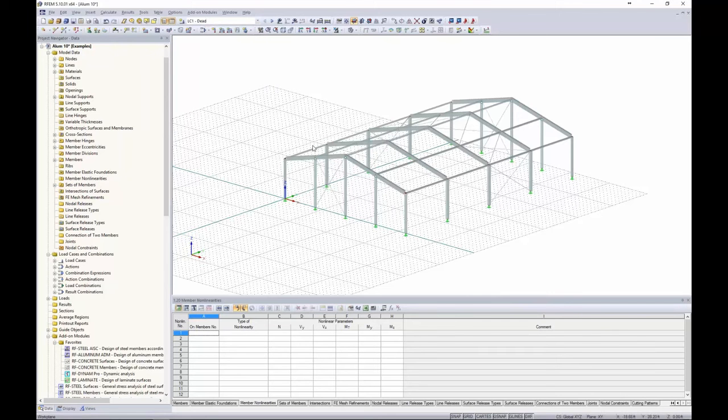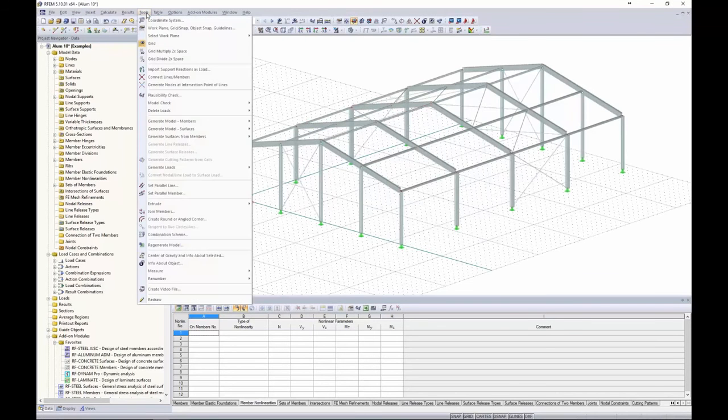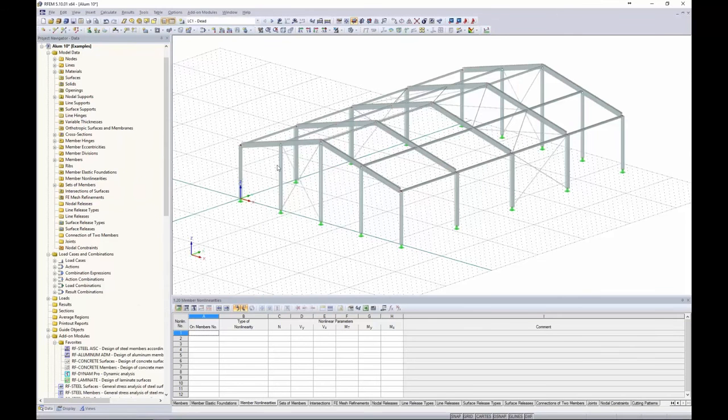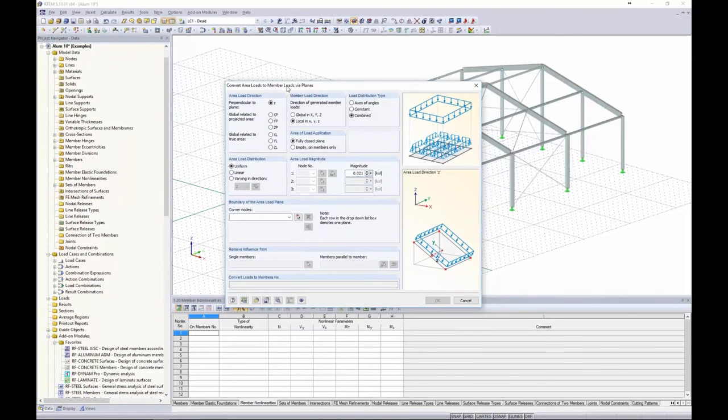So I'd like to apply a roof dead load up here, and I could apply it as member loads, but rather let's utilize some of these tools that we have. Under tools, generate loads from area loads on members via a plane. This will bring up the dialog box to apply this load. So the first thing to do is to specify the load direction, and we will apply it in the global Z direction. The program changes the picture down here to let us know exactly how that will be applied. And we're just going to apply a magnitude, pretty small, of negative 0.01 kips per square foot.